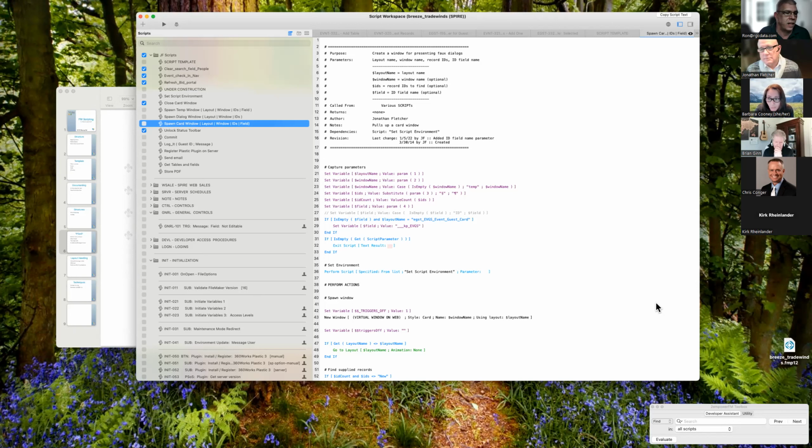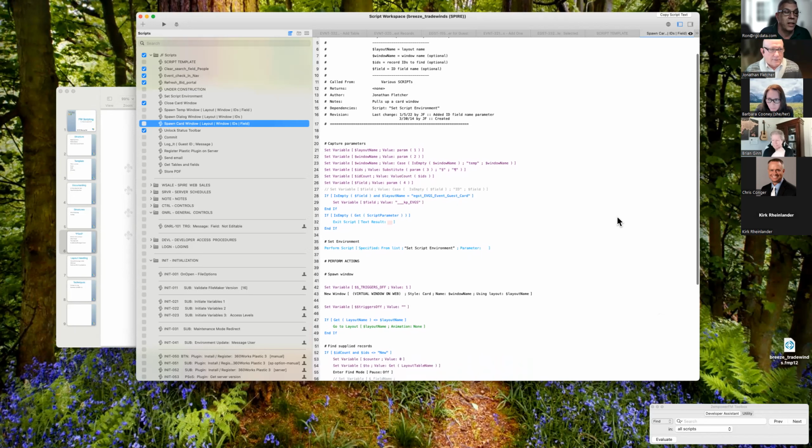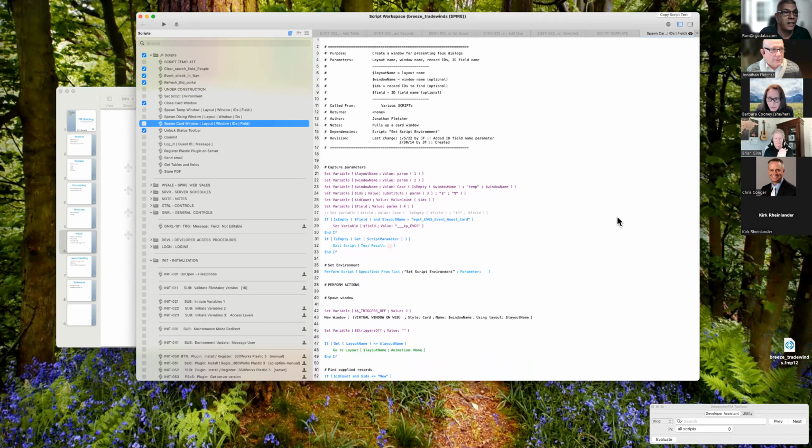So if it's the invoicing layout, I've got an invoice script, and anything I do that needs something other than the modular scripting, I'll put into an action subroutine in that script. That's my preferred style of doing it, but it's a style choice.